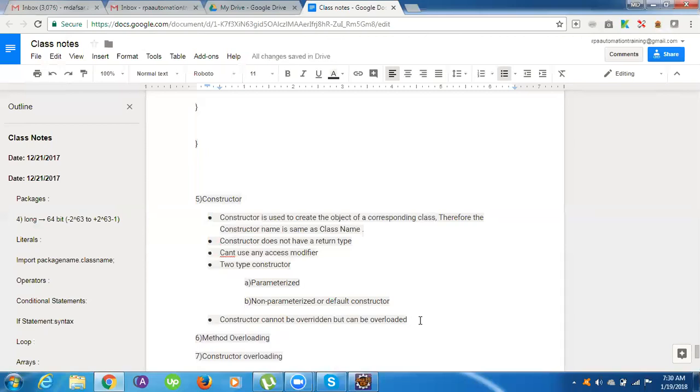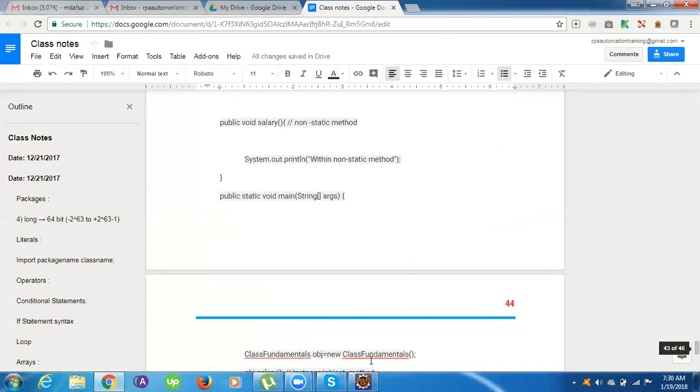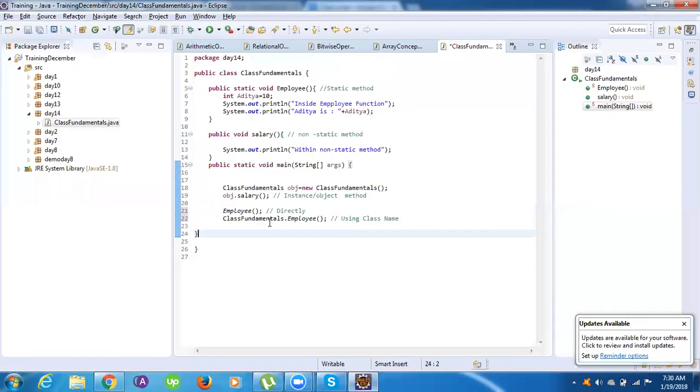Basically, you might ask one question: the first line is saying that to create any object we need a constructor, right? Once we create any object, one default constructor will be called. Basically, we do not use any constructor in this class. Is there any method having the same name as the class, Fundamentals? No, not present.